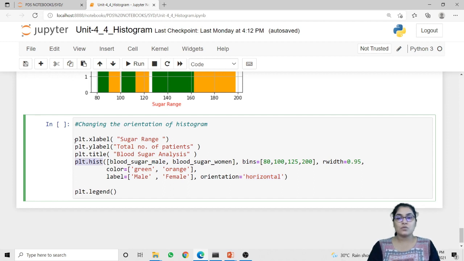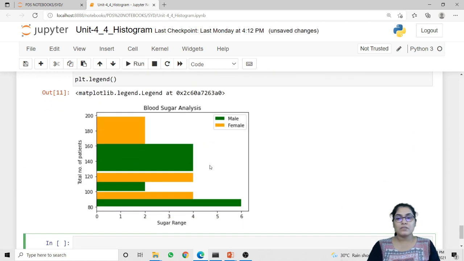So here in this code, I am giving the x label, y label and title. Inside plt.hist, I am passing two variables, that is blood sugar of male and blood sugar of women. I am specifying the range of the bins. I am also specifying the rwidth, that is relative width of 0.95. I am specifying the color for both the data and giving labels for the legend. And now I am setting orientation equal to horizontal. So when I run this code, my graph is plotted in a horizontal manner.